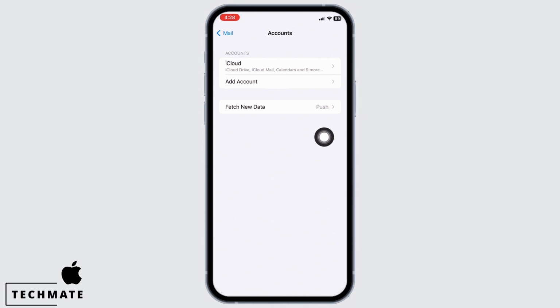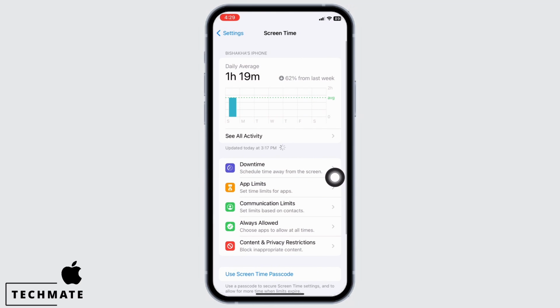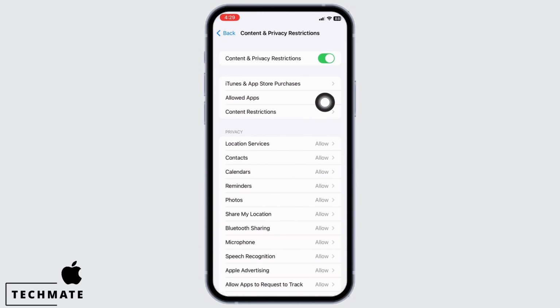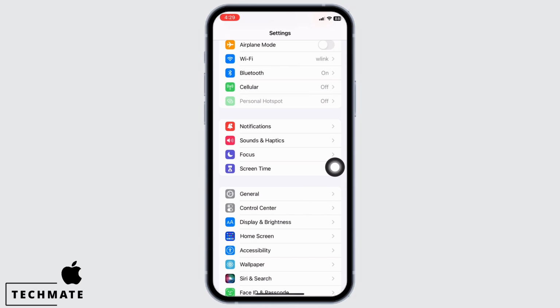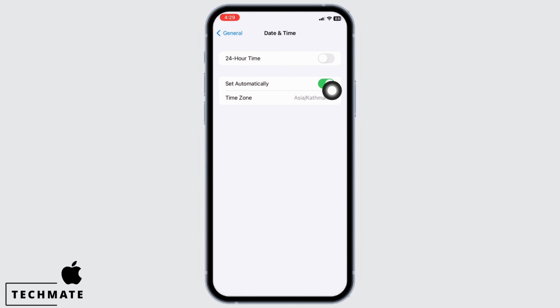Also, go back to the Settings homepage and tap on Screen Time. Here tap on Content and Privacy Restrictions and go ahead and toggle off the button for Content and Privacy Restrictions. Tap on General now and then tap on Date and Time. Make sure it is set to Set Automatically. Lastly, go ahead and reset all settings.